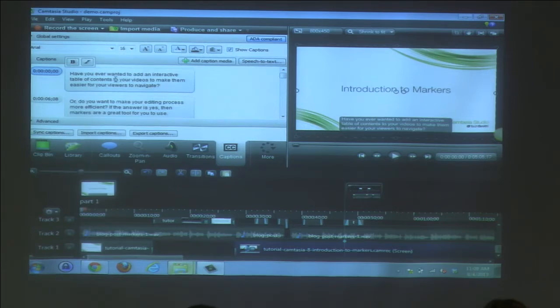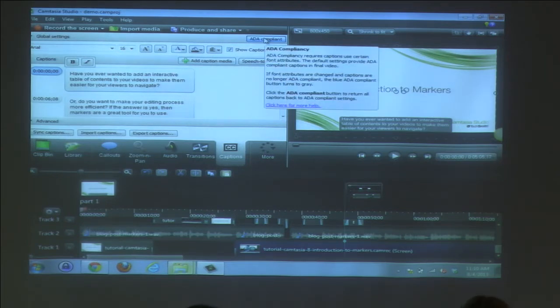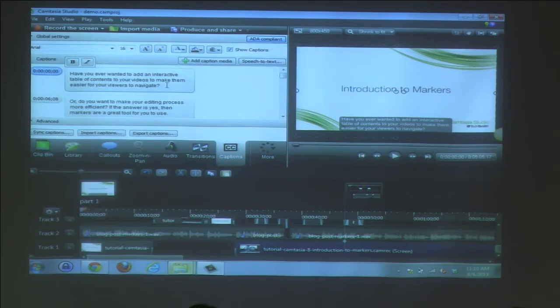The captions are limited to 3 lines apiece, and it tries to help you keep them ADA compliant, which is another great option. But yeah, all of the text that you add here, when you produce and share to screencast.com, automatically becomes that searchable database for you.